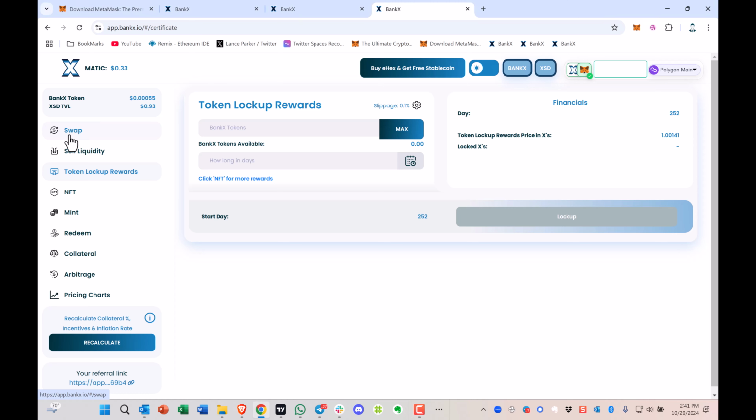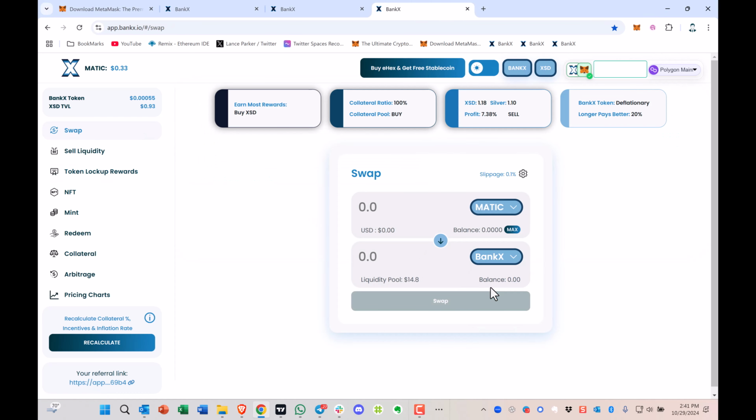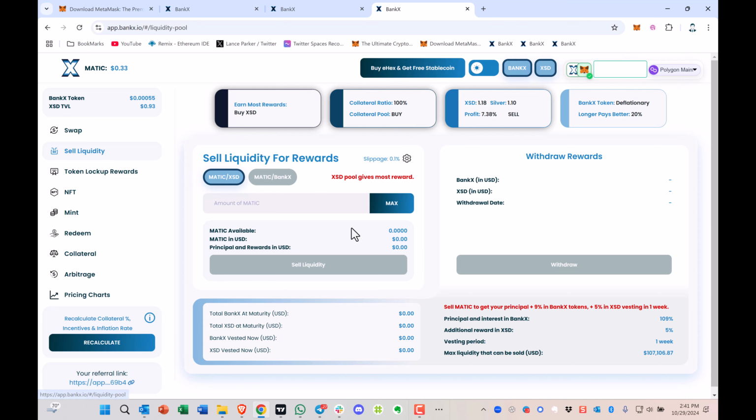So if you remember when we were swapping BankX, there was this message that said, do you want more BankX than what you would get here? What we do is offer rewards in the form of more BankX for adding to our liquidity pools. So if you can wait 1 week, as it indicates here, 2 weeks or 3 weeks, depending on what the offer is, you would get 9% more in BankX. So by selling into the liquidity pool, you get your principal and additional BankX, in this case 9%, and then you would get an additional 5% in XSD. So that's sort of a bonus how-to here in the getting started of BankX.